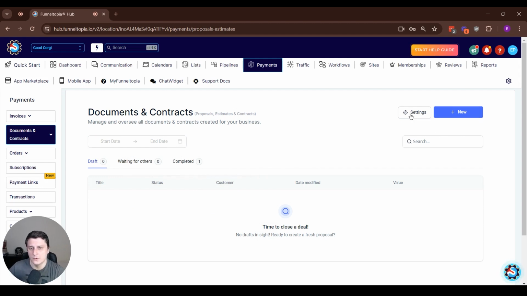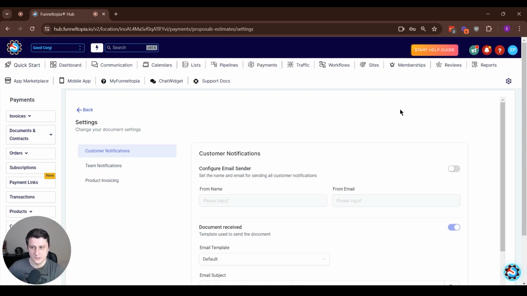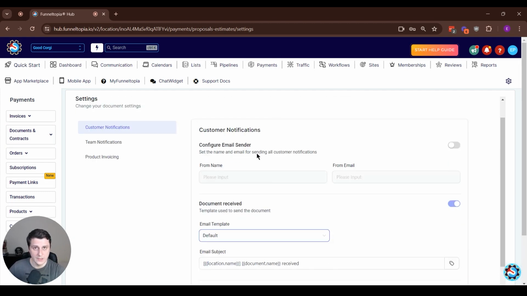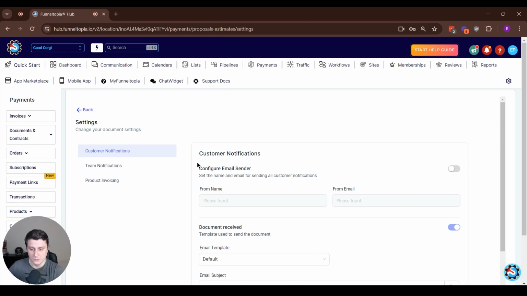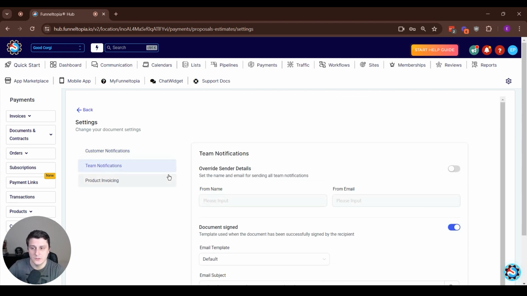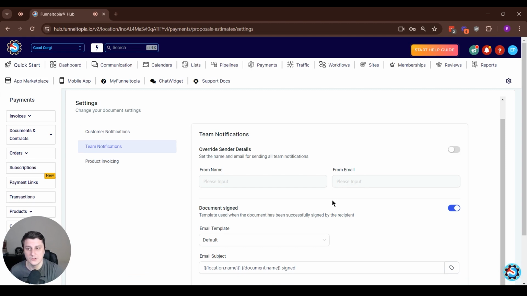Before we dive in, in settings you can customize the email notifications people get, because you assign those contracts to specific people. Over here you can set the email templates for what the notifications will look like. Team notifications is for when you have one person who oversees all of this and needs to get notifications from everything happening, like the signatures. This is the place to set it up.